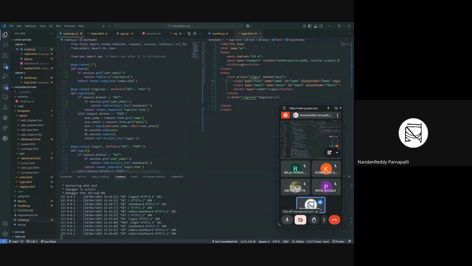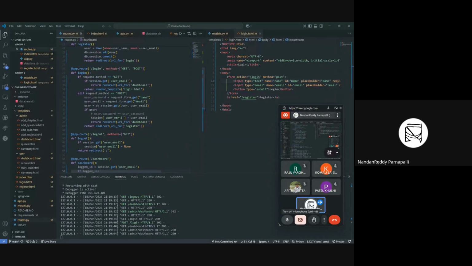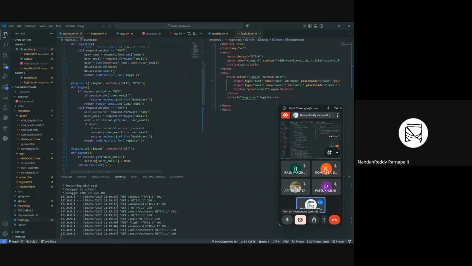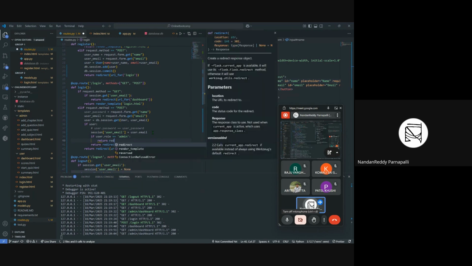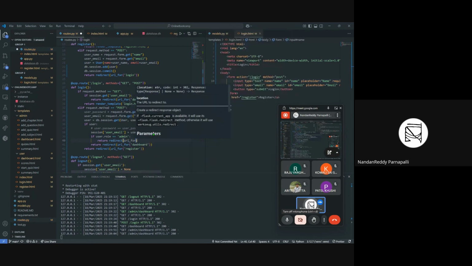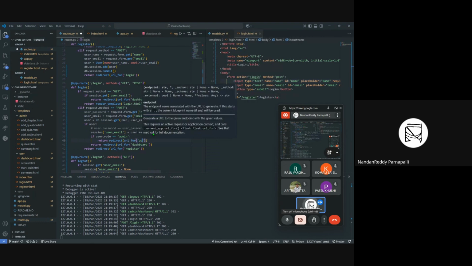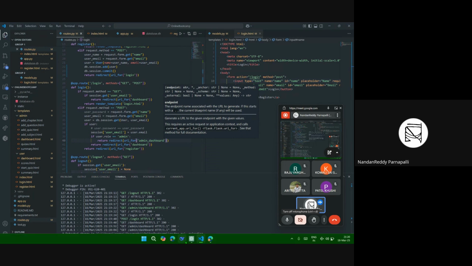Another thing we can do here is, after the user is logged in, we can check if user dot role equal to admin, then return redirect to the URL for admin dashboard. So let's see this one.